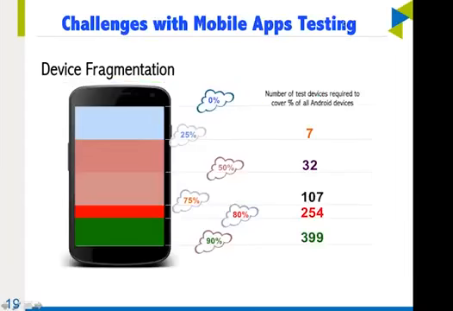Now, the important thing is that we discussed that test teams use three devices to test. We did a survey on the number of devices, and we found this data. This shows the number of test devices required to cover a percentage of Android devices. If you are testing your app on 7 different devices in Android, you are only able to attain 25% of the coverage. And by the way, these 7 are unique devices.